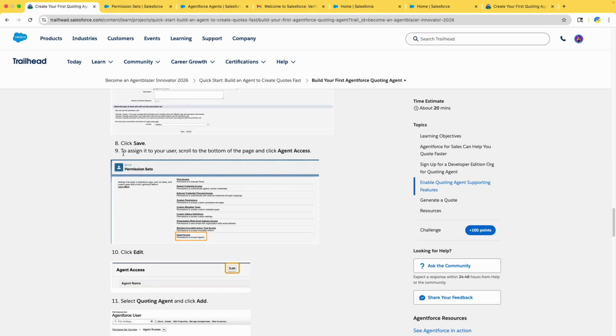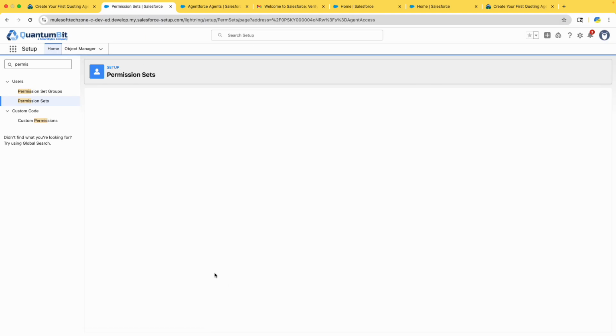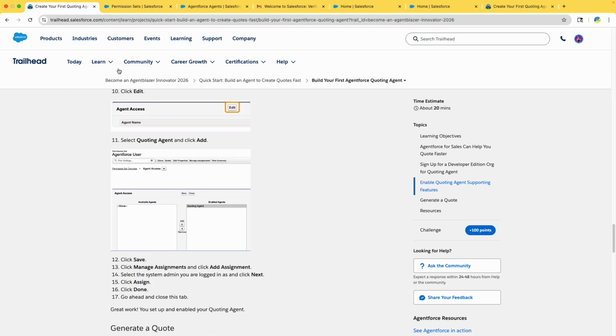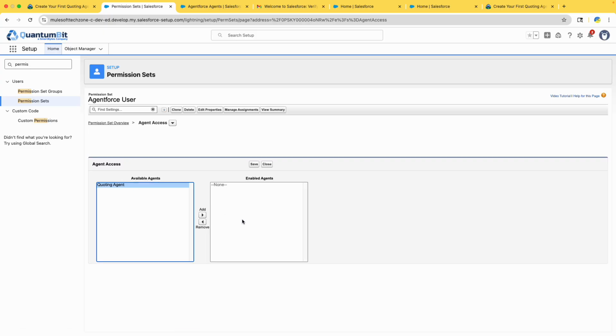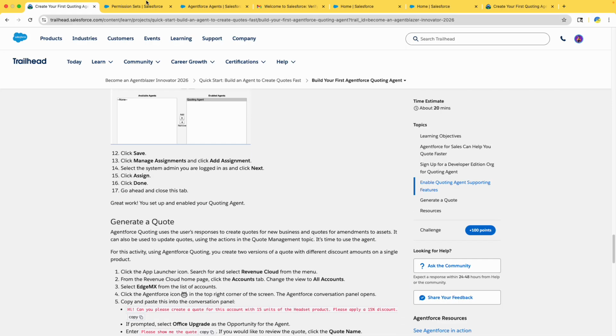Once this is done, to assign your user, scroll to the bottom of the page for the agent access. So if you scroll down, you will see something called agent access here, and then what you need to do is edit the agent access here and add this quoting agent into the enable agents here, and save it.